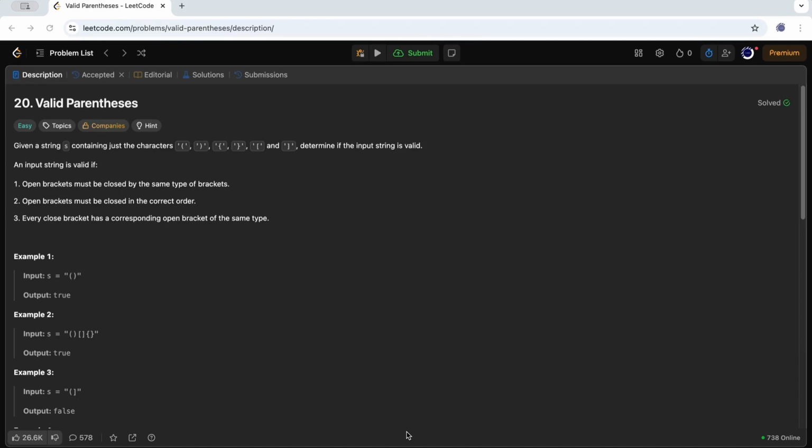Let's get cracking with LeetCode problem number 20, Valid Parentheses. Let's look at the problem statement. We're given a string S containing the characters for opening and closing round brackets, curly brackets, and square brackets. And the ask is for us to determine if the input string is valid.